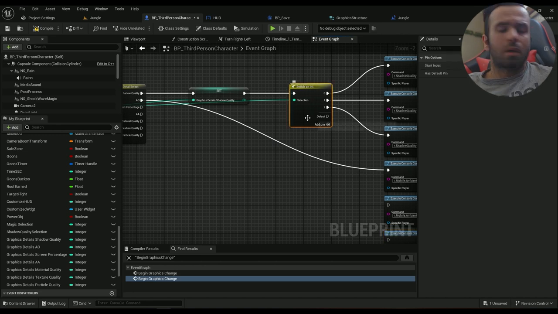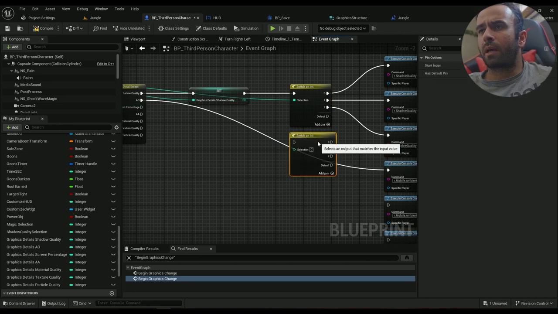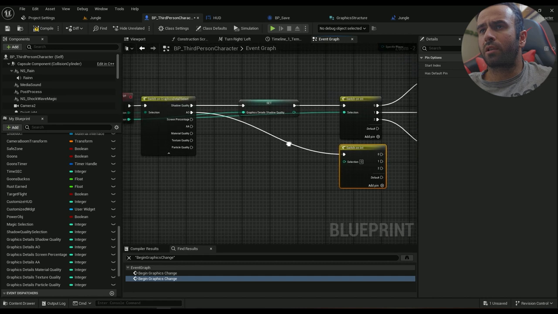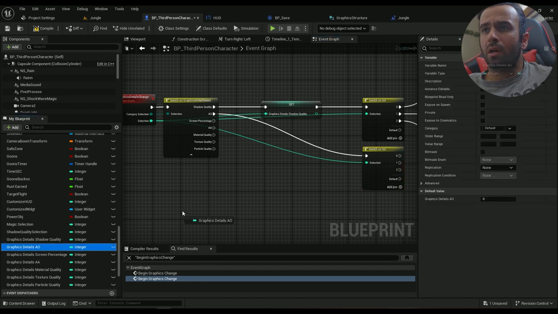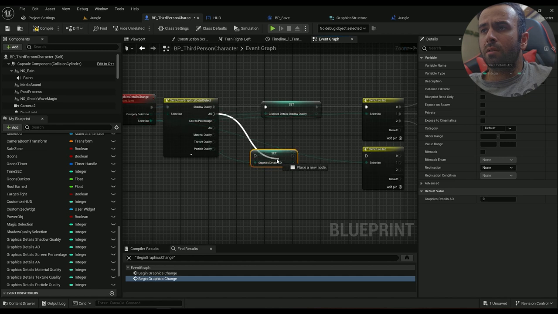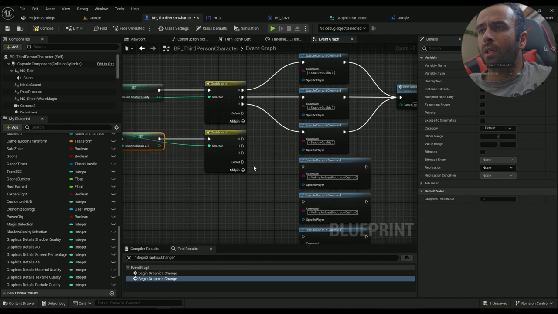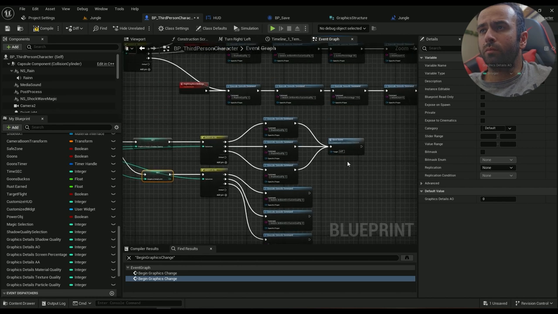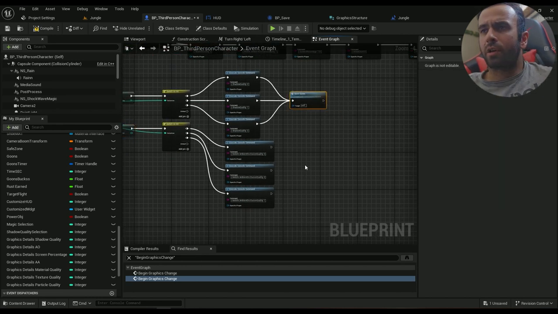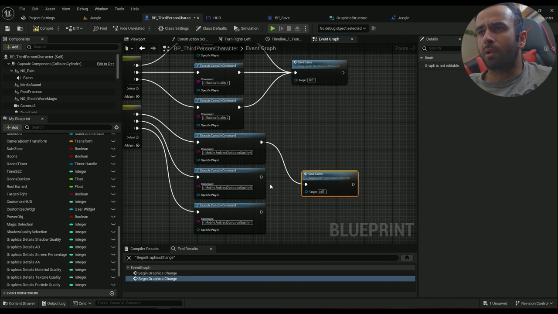It's okay. So I need a switch on int for the ambient occlusion. This one comes here. The selection though is here. I need to set the ambient occlusion as well. So set it here. And ambient occlusion 0, 1 and 2. And then a save game here to get things wrapped up.